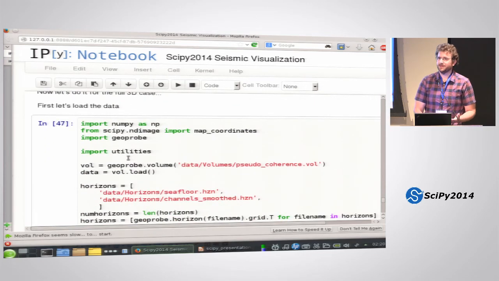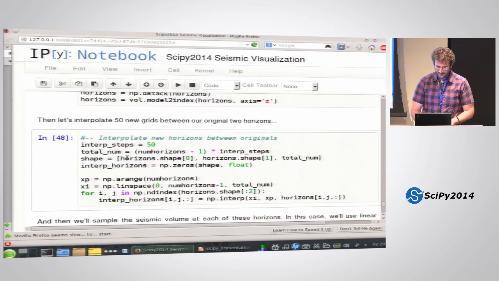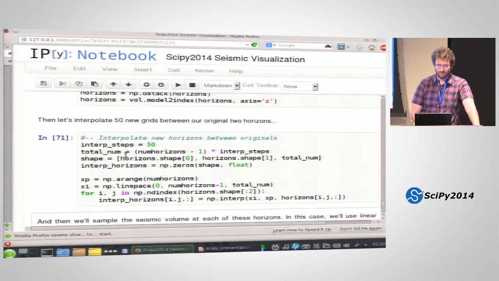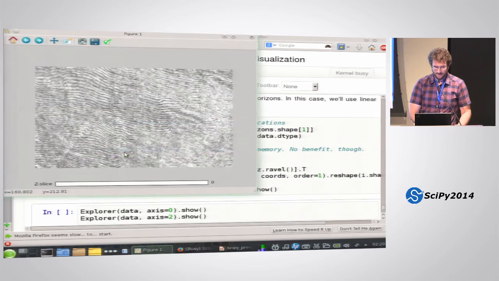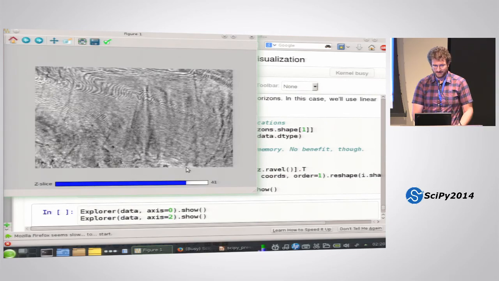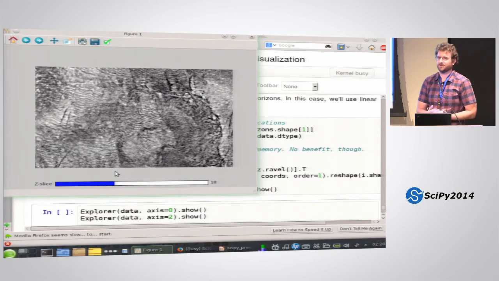And then let's do it for 3D. Let's actually map this onto here. So first, let's load data. This is all data loading. Then we can take 50 grids between our two original horizons. So we're gridding 50 horizons in between the two. And then we'll sample the volume at those locations. And we're going to do it smoothly. And what we'll finally get is something like this, where we can smoothly transition down parallel to all the stratigraphy and really see the seismic data. It really illustrates some of these subtle features very well.